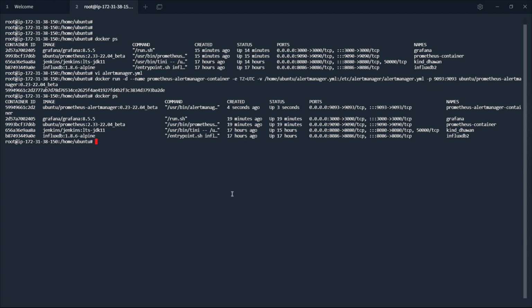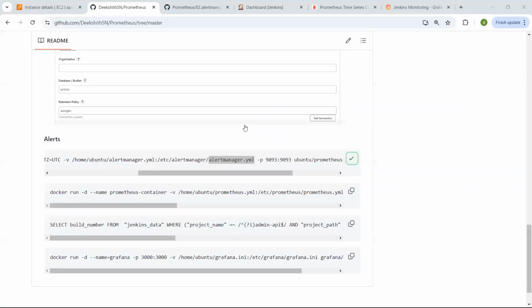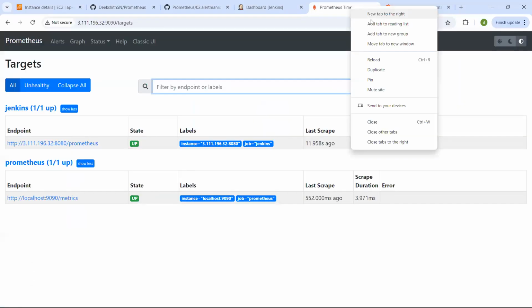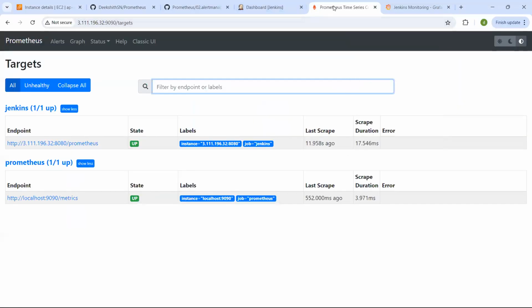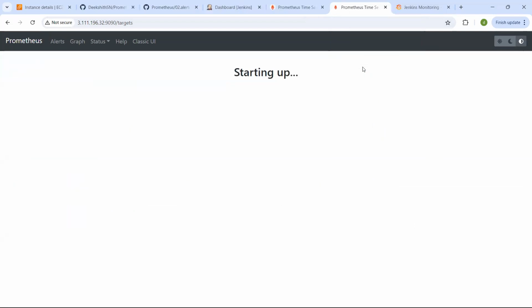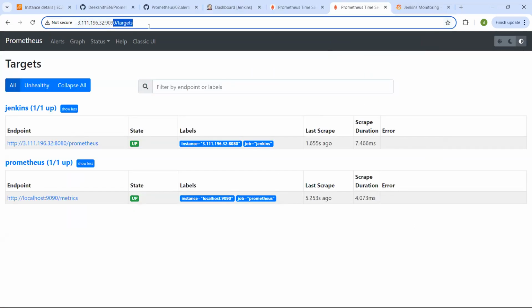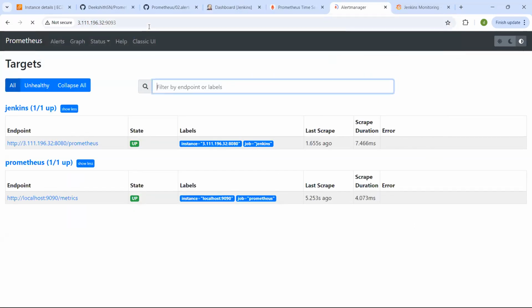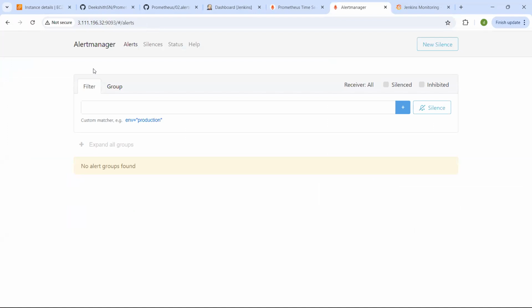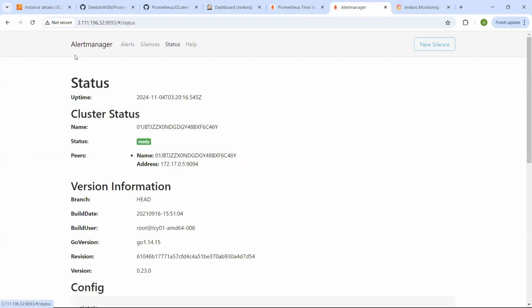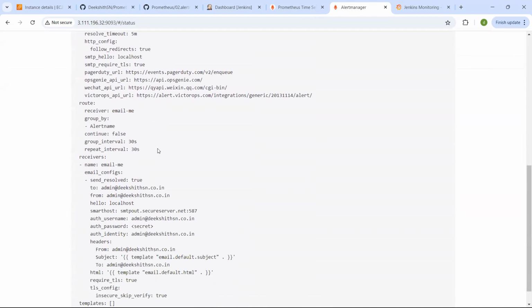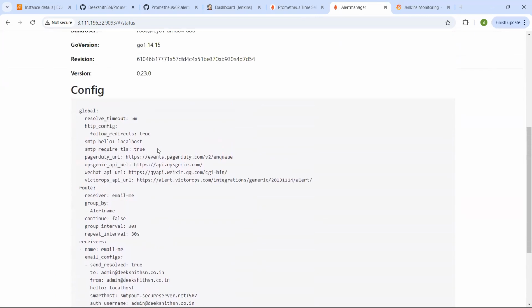We can access Alertmanager in the browser as well, so let me go ahead and do that. Alertmanager runs on 9093. You can see that Alertmanager is now up and running and we can see the configurations as well. Click on status, which shows whether it is ready or not. And all the configurations that we have done will also be shown here.